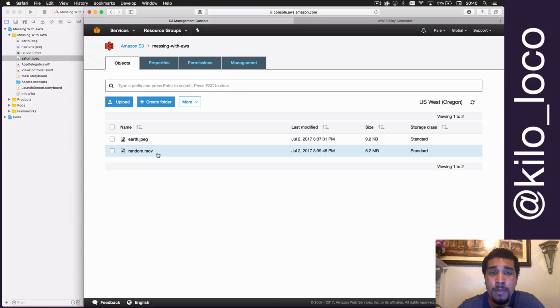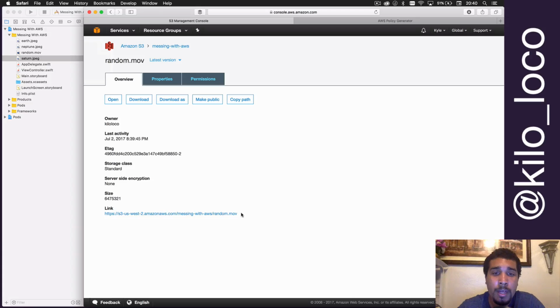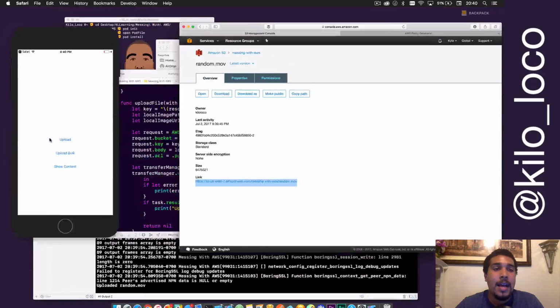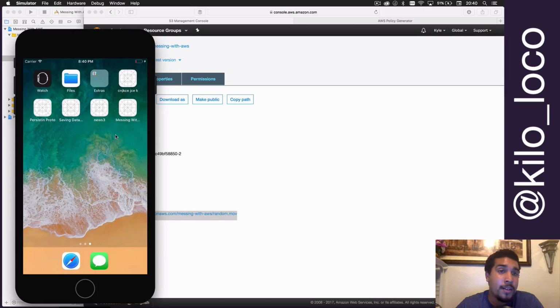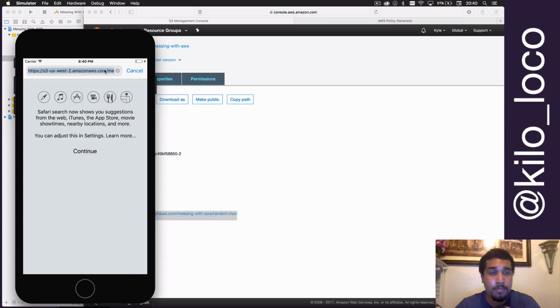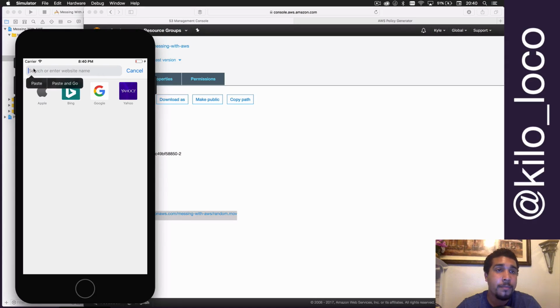So random.mov, click into it. We copy this, right? Because I don't want to download it. If you want to download the same file that you just put into a project, then by all means do that. But I don't want to do that. So random.mov, we're going to hit enter.